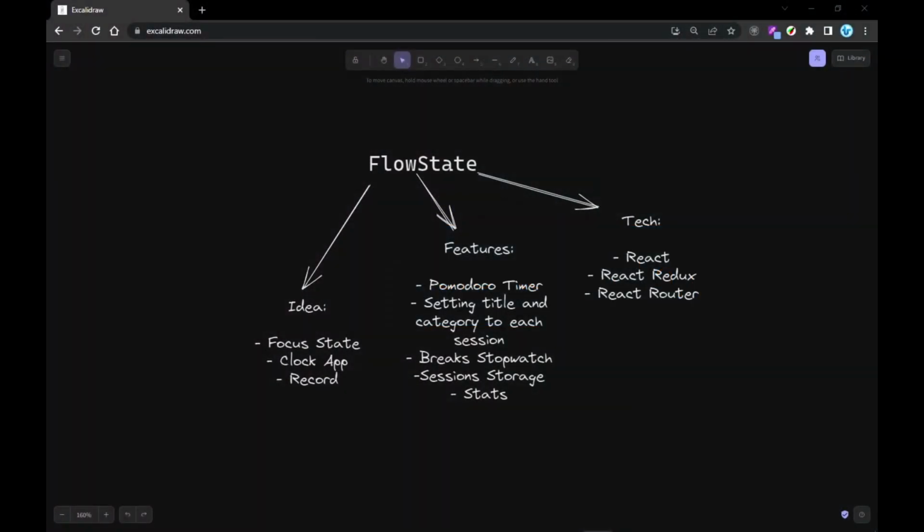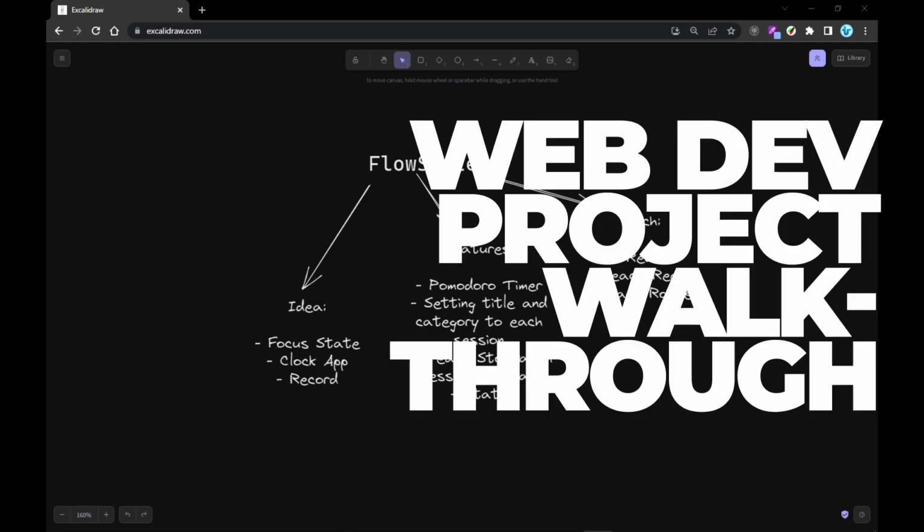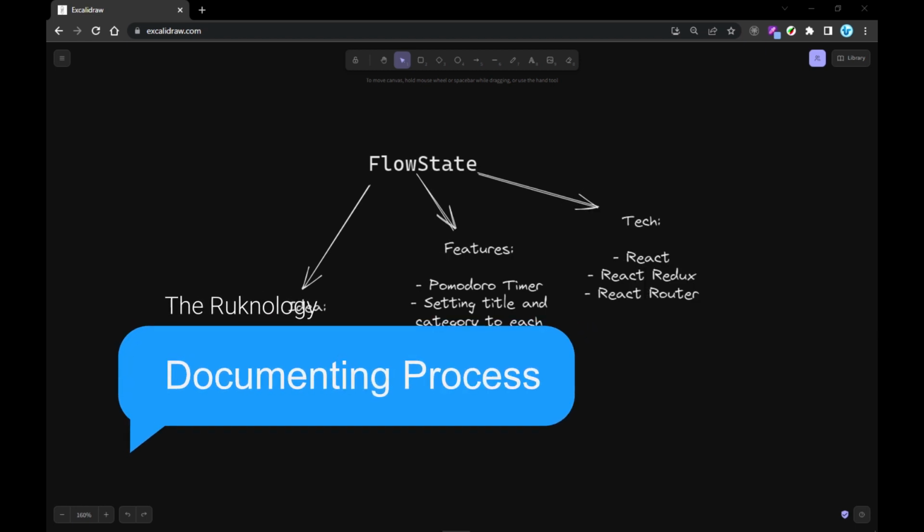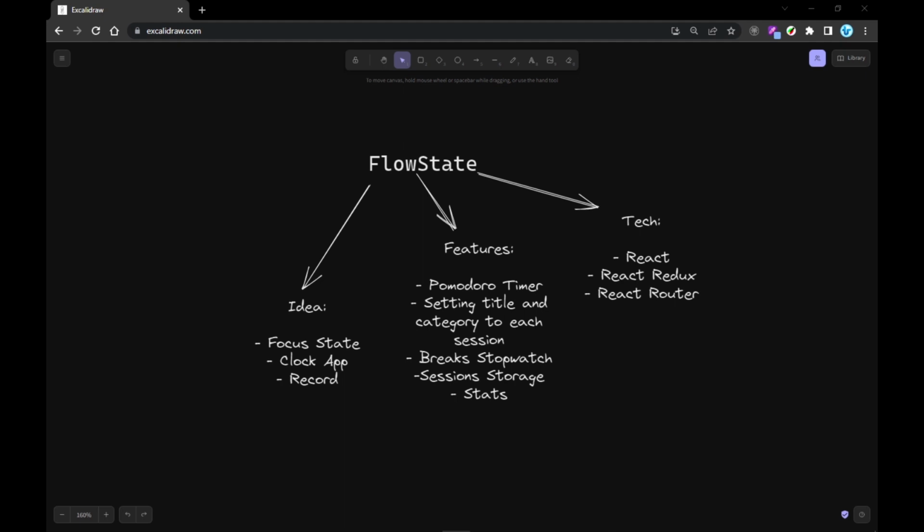Welcome back everyone. I'm here with a web development project walkthrough. In this video series, I document the entire process of me building an application, from idea to code to completion. Even if you're a beginner in coding, you can get something out of this, a perspective onto how a person might tackle a development problem.